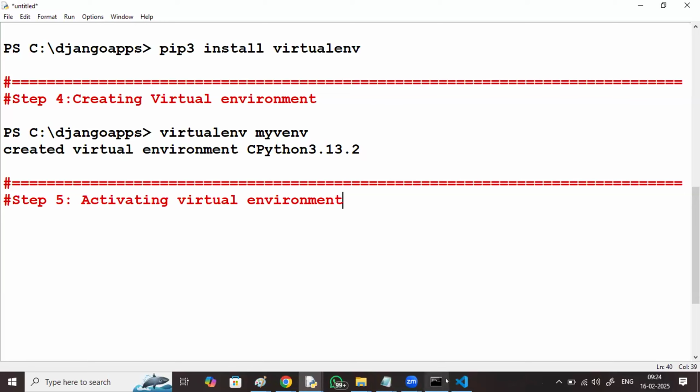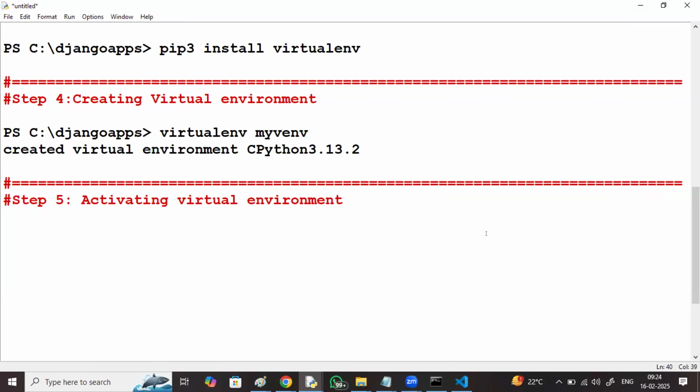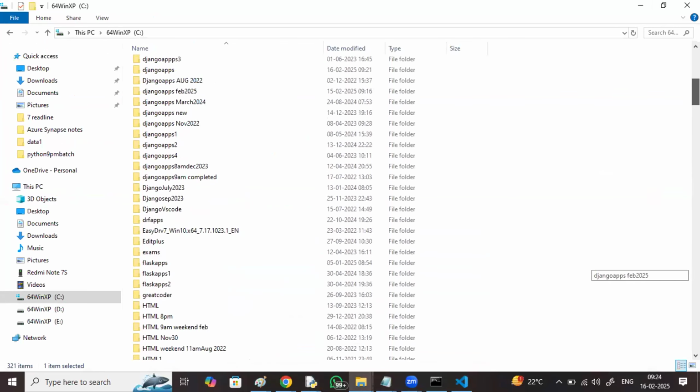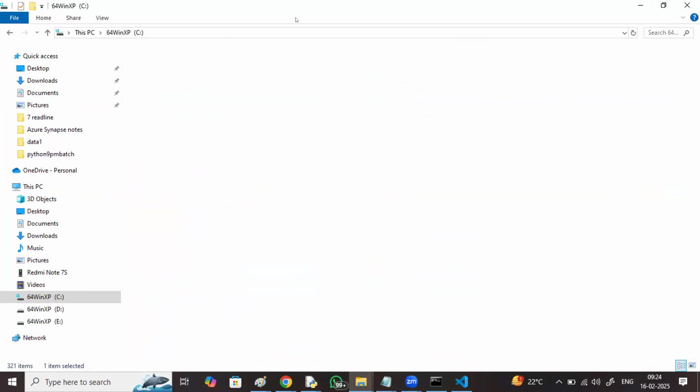How to activate the virtual environment? Before that, go to your C drive. Go to your DJANGO apps. In the C drive, DJANGO apps. Can you see my VENV, or whatever name you have created the virtual environment with? With that name, it will be created in the DJANGO apps folder.